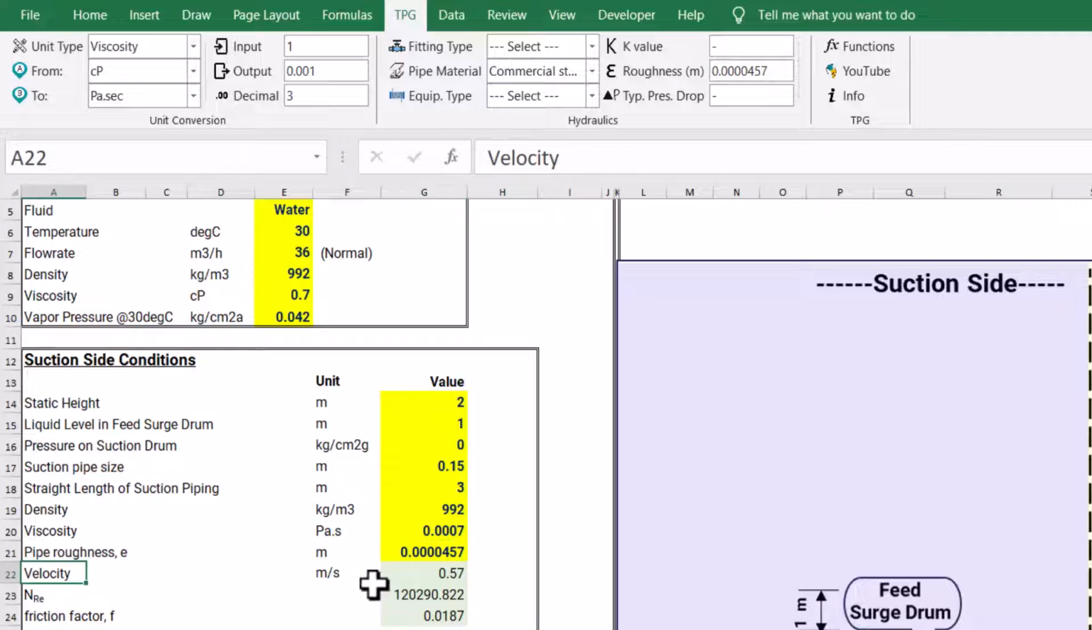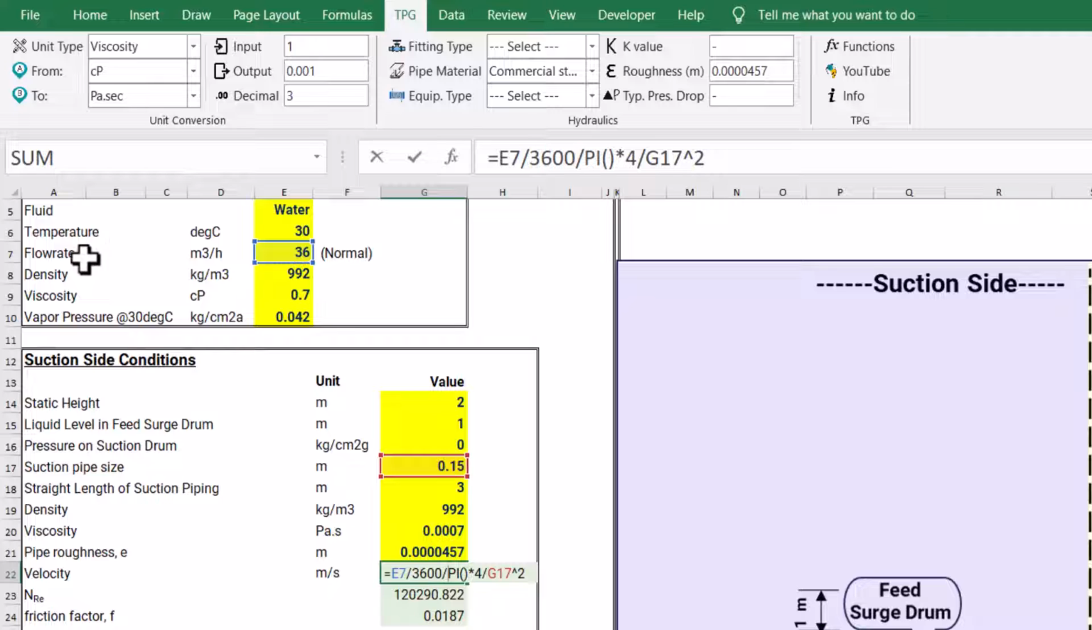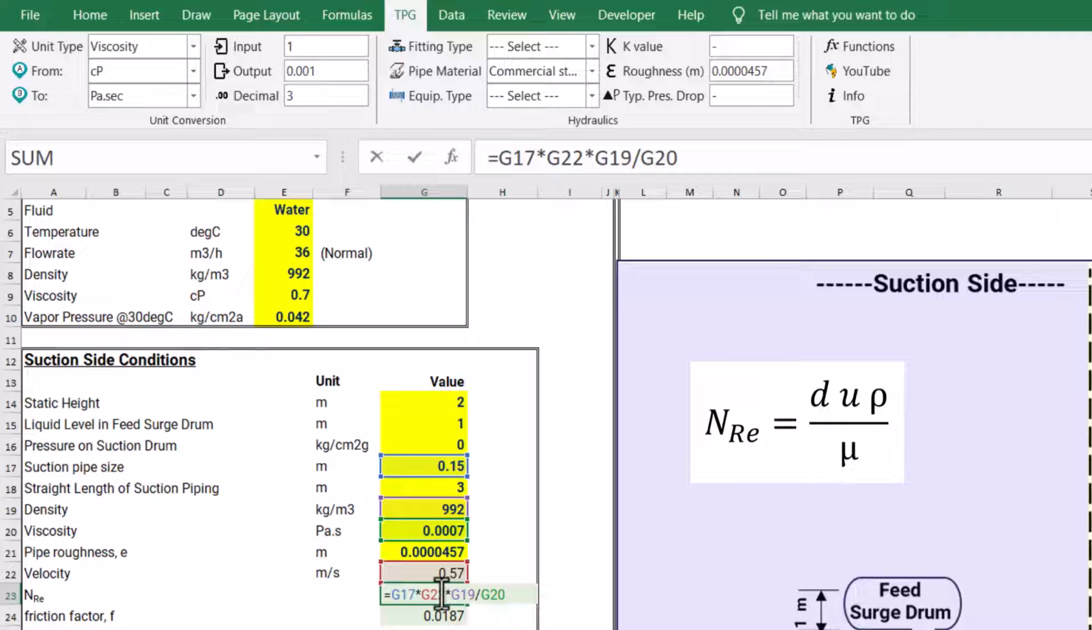Then velocity is something that we can easily calculate because all this information is available to us. What is the flow rate, then what is the pipe size. So we can calculate this velocity in meter per second. Reynolds number is something that you can also easily calculate because it's just d u rho divided by viscosity. So you can do this calculation.